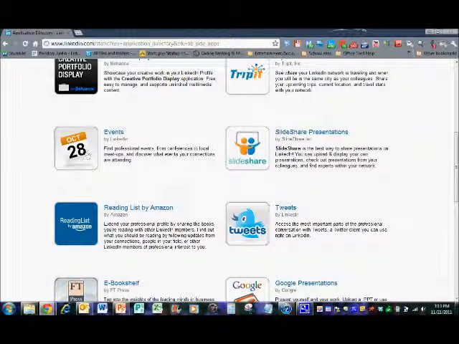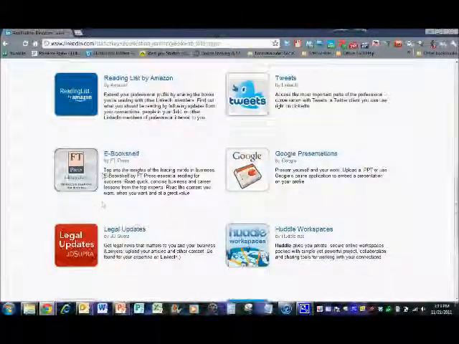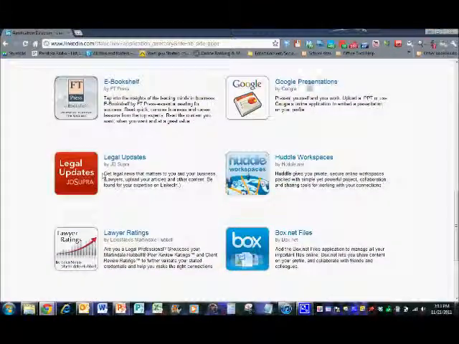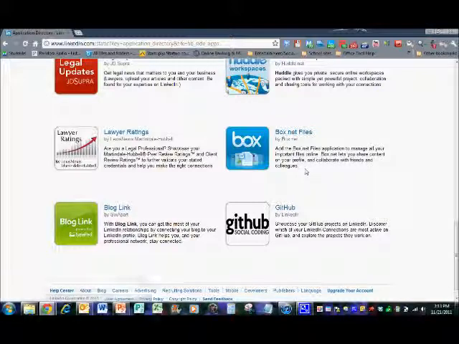I use events to kind of show people what events I'm leading, going to, general interest, whatever, just to show people that's kind of where I'm at, what I'm doing. I'm out there and involved. Google Presentations is good to upload work you might have done, embed a presentation that you're really proud of on your profile so people can see that. And I think my favorite one is Box.net files.